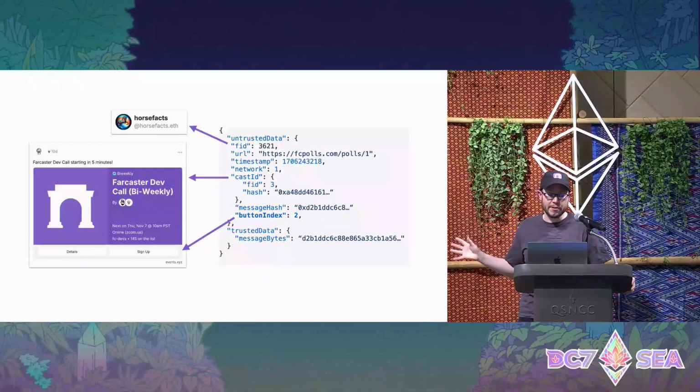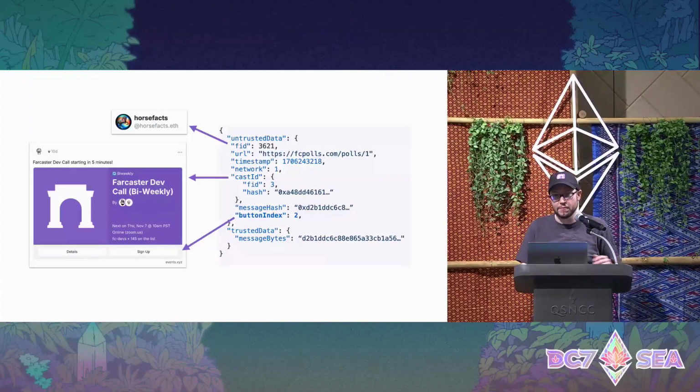In addition to all this, since Farcaster data is open and public, you can further enhance this with data from the user's social graph or on-chain history. So for example, you could look up whether the user who interacted with the frame is following you, or you could look up their linked Ethereum addresses and figure out whether they own a token, things like that.